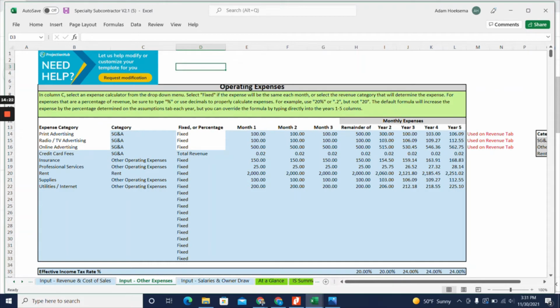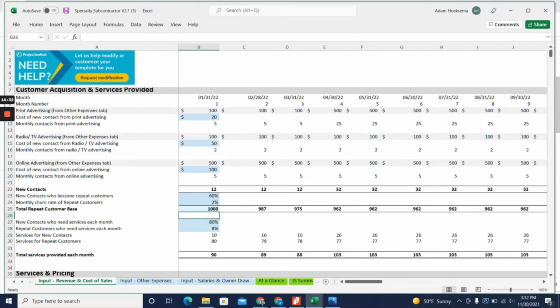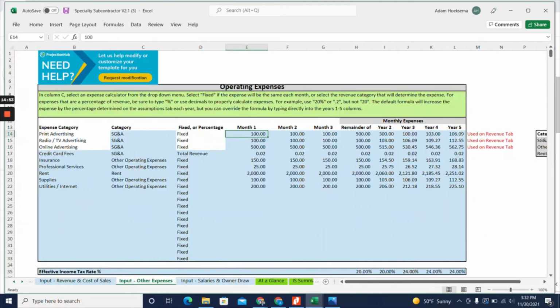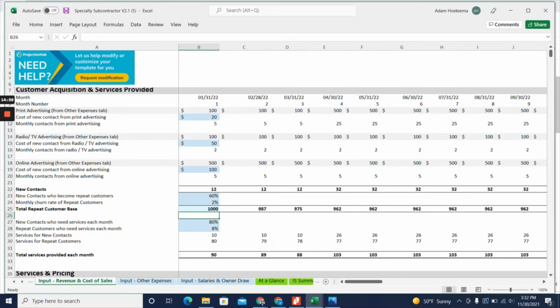So here you can change the amount of money you spend on those different advertising levels. And if you change these, so if you increase advertising, just be aware that you're going to increase the number of new contacts or new quotes that you're providing. Because if you increase this to 200, but it costs you $20 to get a new contact from print advertising, well, now you're going to have 10 contacts instead of 5. So just be aware that when you increase your advertising or decrease your advertising, it's going to end up impacting your sales projections, okay?